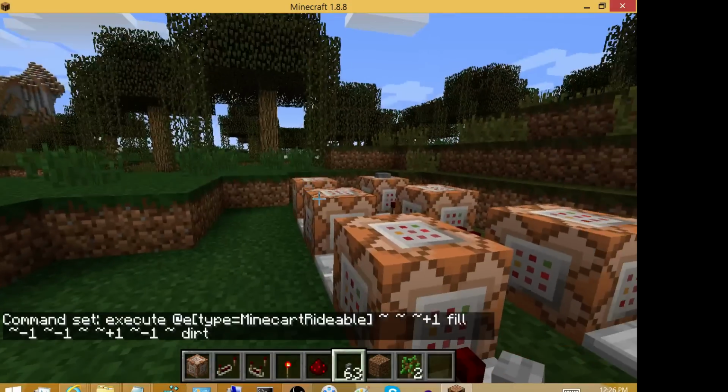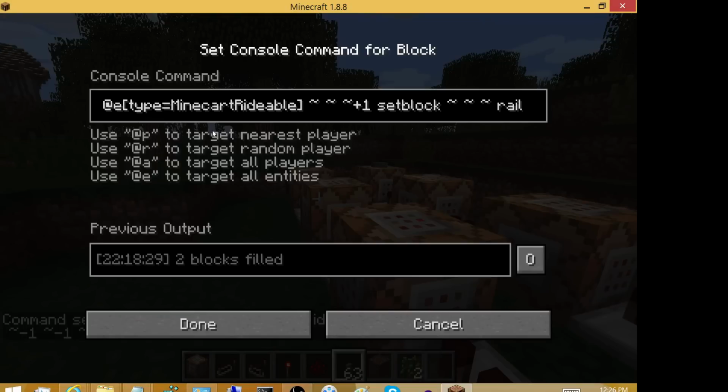Our next block says the same thing as far as where we're starting from. We're starting from basically a location that's one positive Z in front of the minecart, and we are now going to set a rail down at that location. That's what the tildes say, is that at that location, no change, one in front of the minecart, we're going to put down a rail block.